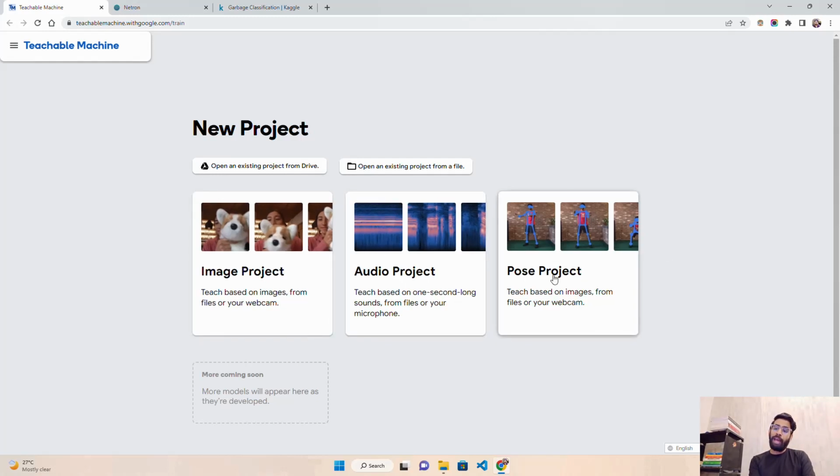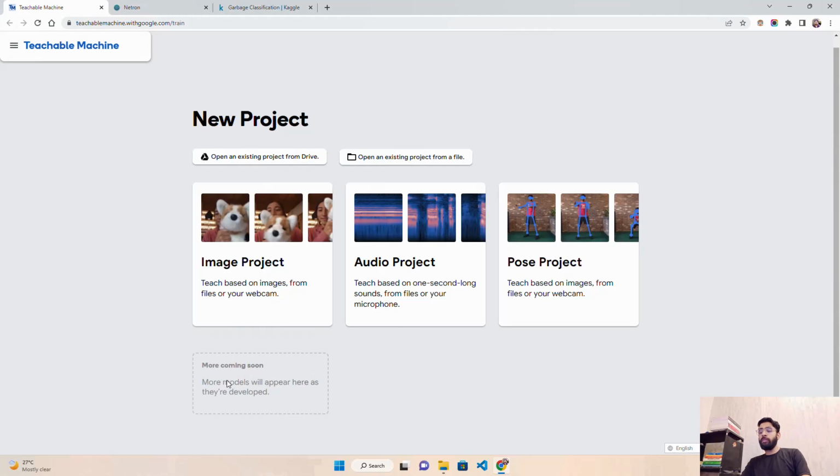Then they also have something called a pose project. So they have pose classification where you want to teach your images, all the data that you have, what kind of poses people are doing. So you have a victory sign, thumbs up, thumbs down, different kinds of poses that you can do. And they also have something called more coming soon. So they are going to integrate more models here in the near future. But today we are going to look at the image project.